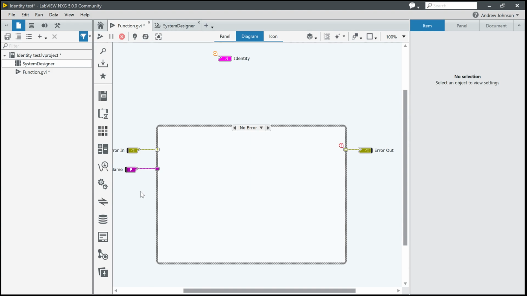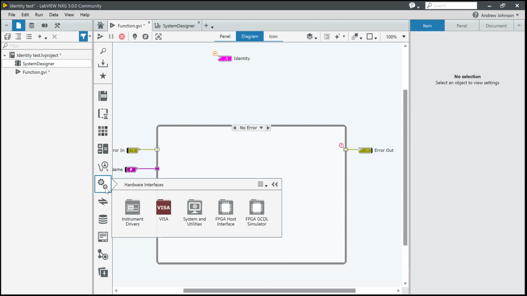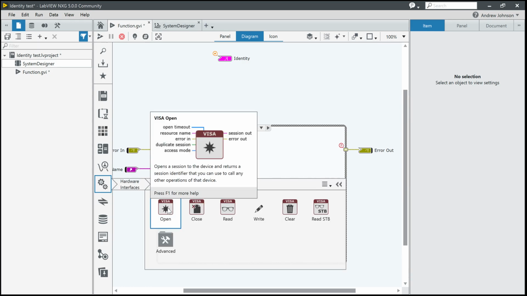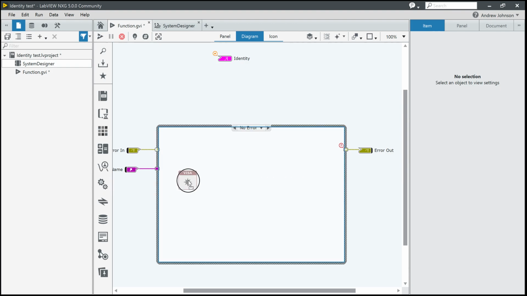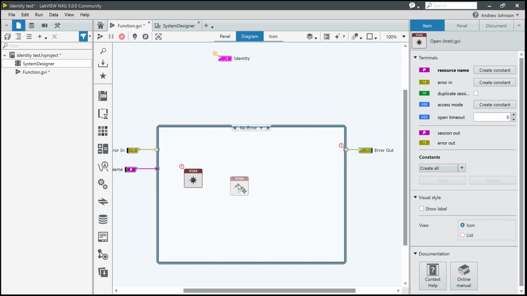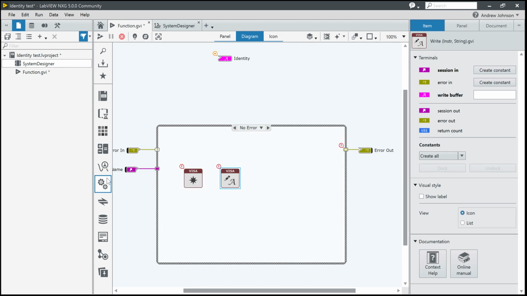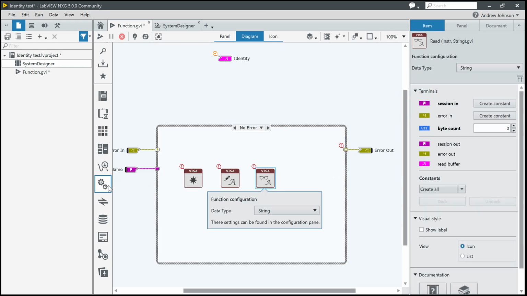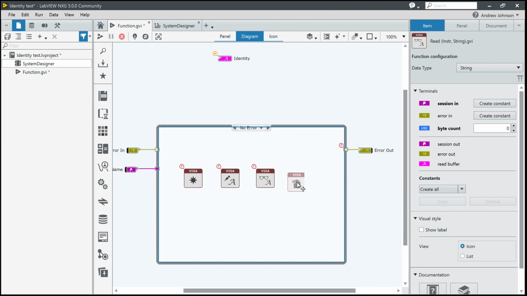Now, for communicating with an instrument, we will be using SCPI commands, and the means for sending those commands can all be found within the hardware interfaces list here. So we've got some VISA elements. The basic flow will be to open a connection, write a command, read a response, and then close that connection.